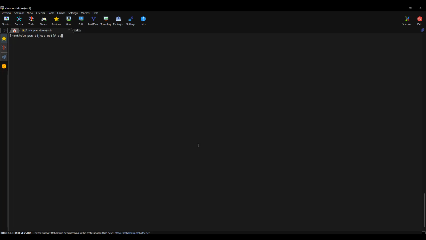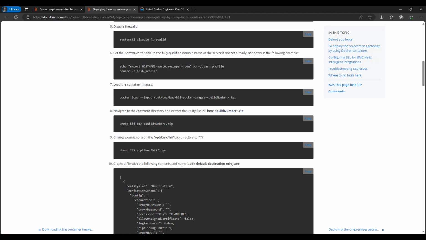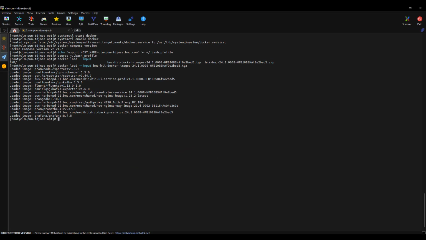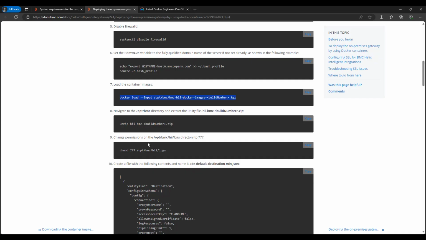Before that, I will just start the Docker service and enable the Docker service, so it will be started on boot automatically. We can see that Docker Compose is also available. Let me go back to the documentation, and we need to export the hostname and then source the hostname. Now load the II Docker images. I have already done that because it will take a couple of minutes to load it. Let's go back to the documentation.